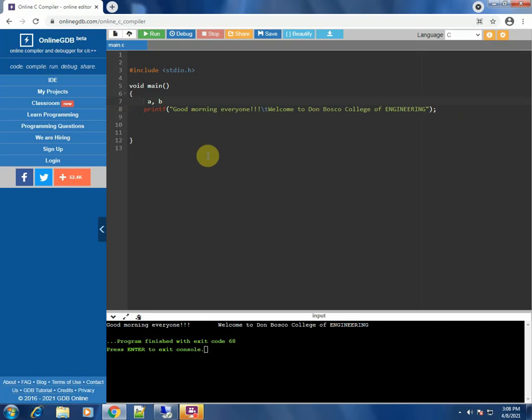These two variables first have to be declared at the beginning of the main function. It need not always be at the beginning of the main function, but it has to be at a point before making use of those variables. Now what do you mean by declaration? You have to tell what kind of variables those are, the data types of those variables.